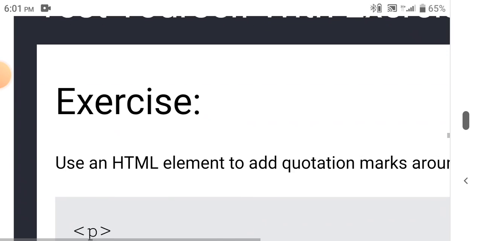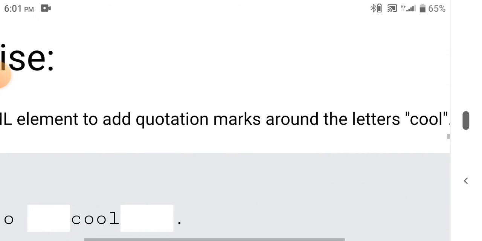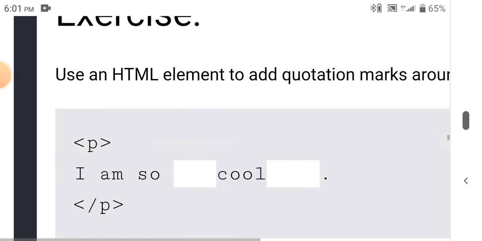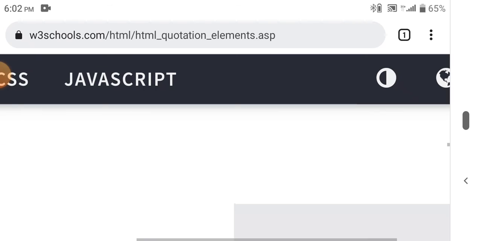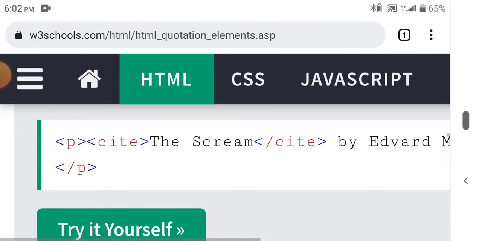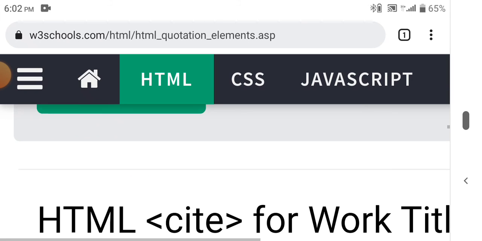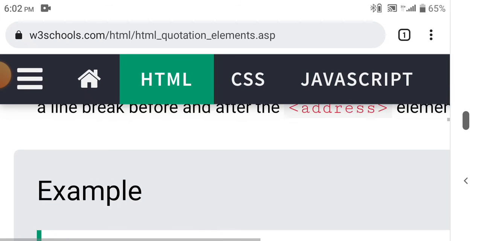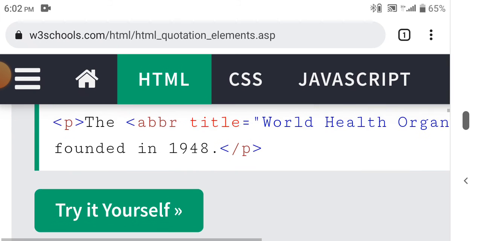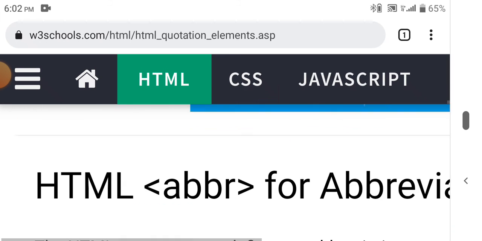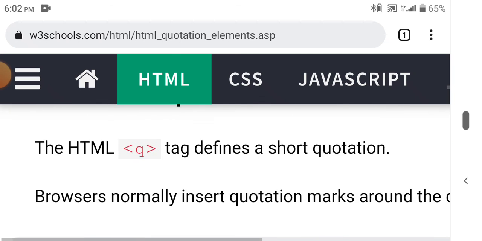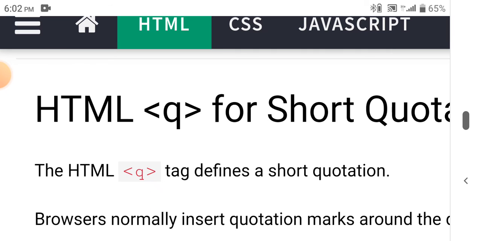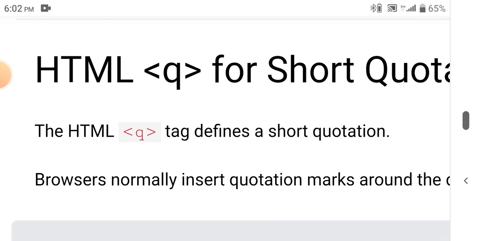HTML exercise: use an HTML element to add quotation marks around the word school. So I believe this will be simple. A simple q. Let me search for that in a little while. Just wait a while. I believe this will be enough. Opening q tag.